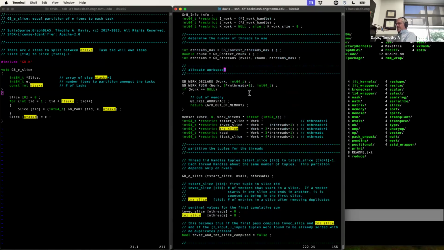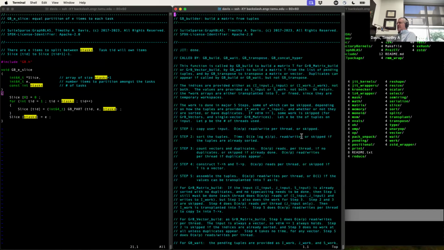What are the different steps? There's 5 different parallel regions. First thing I do is, if need be, I copy the user input into space I can modify. And that's of course expensive. And so if I'm doing it in place, I don't have to do that. The next thing I do is the sort. So now the user input I don't use anymore.